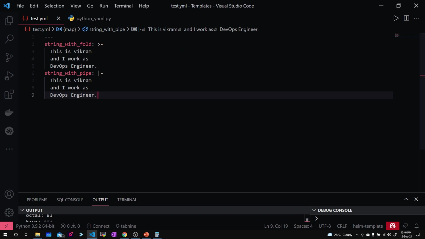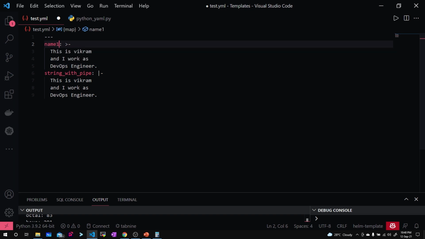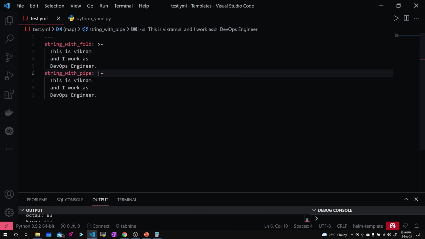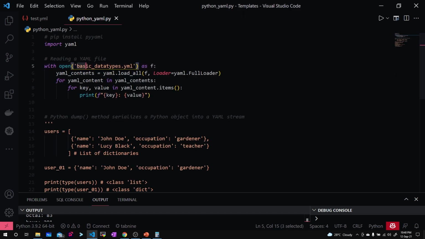I have this YAML file with one key. This key name is entirely up to you guys, it can be anything. But for ease of understanding, I have named them string with fold and string with pipe. So this fold indicates the fold character, and this pipe indicates the pipe character. The first time, I'll just remove these hyphens and then let's see the output. In Python YAML, I'll read the test.yml file. I'm just saving this file and then I'll run this.